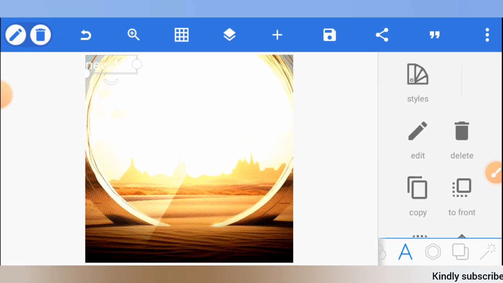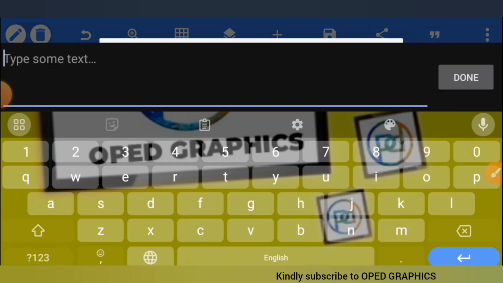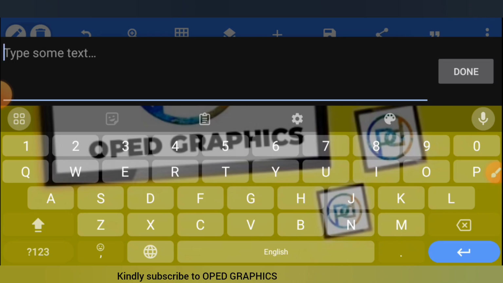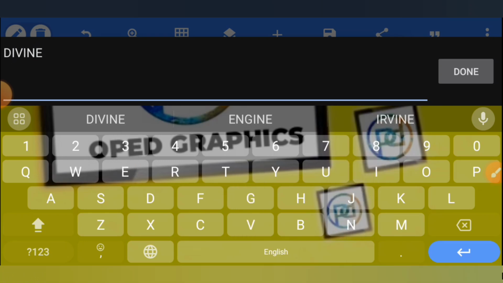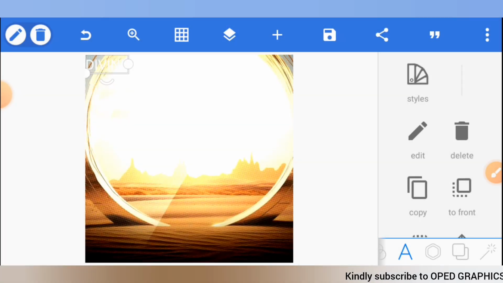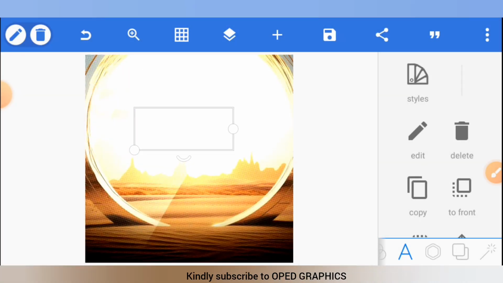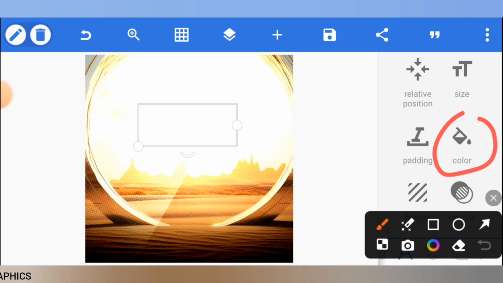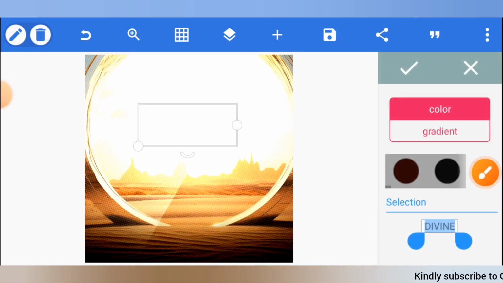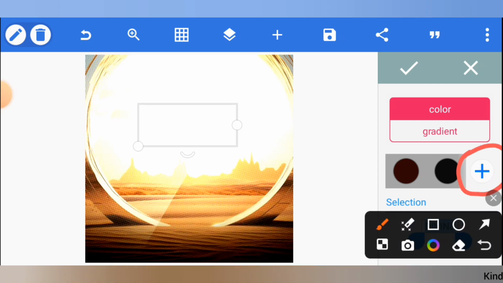Click on text and edit the default text. Now type divine, then you bring it here. Now for the color, go to color, select color. Once you click on color, you can now pick the color from your background by using this plus button.